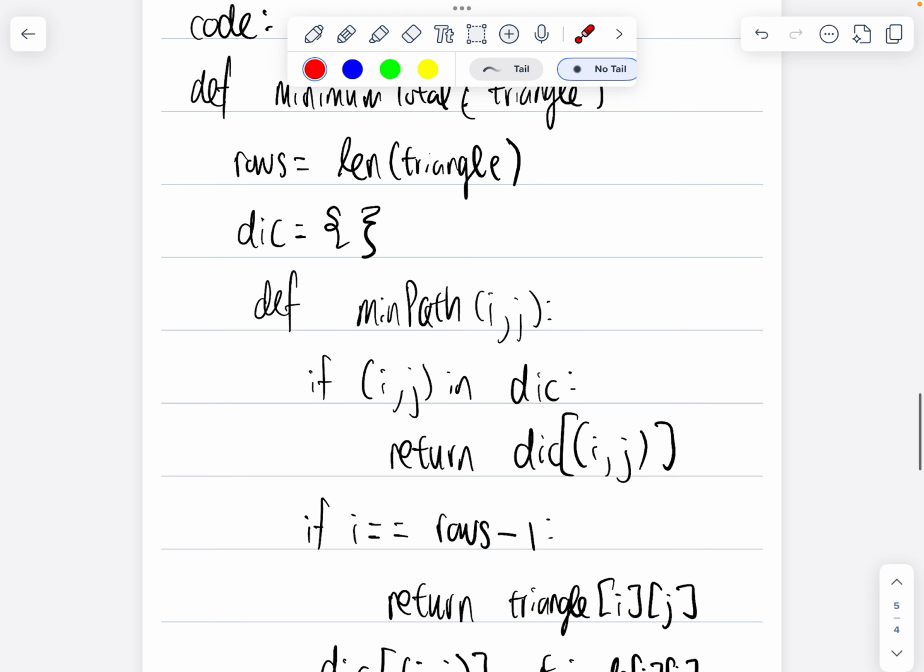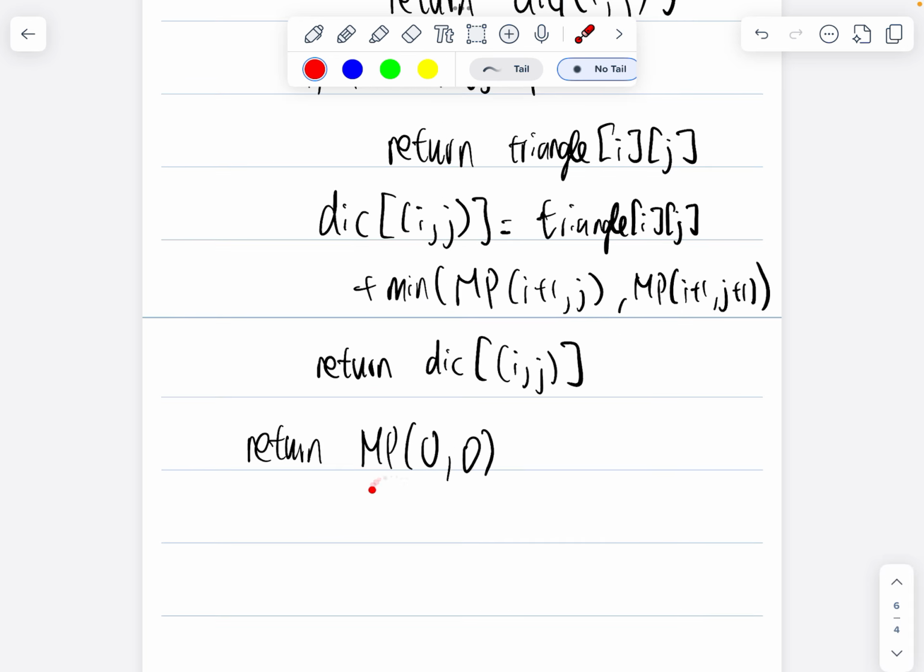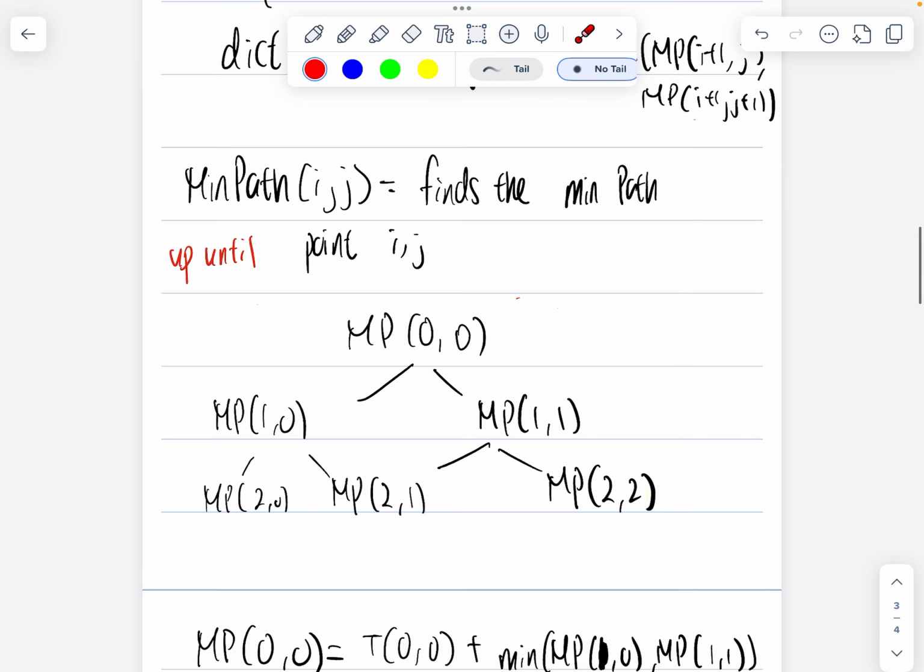The reason I defined this function within the function is because I wanted to access the dictionary. It kind of acts as a mini global variable, so I don't have to keep passing it in. It's all accessible within this function, and that's the beauty of Python, I think. Here you have MP of 0, 0, and it would just traverse downwards, and it's guaranteed to traverse every possible path. And then once it recurses back up, this would store the minimum path. That's it. Thank you very much.